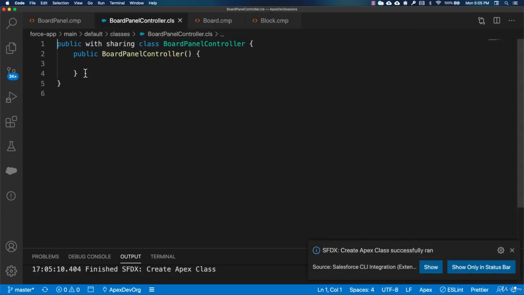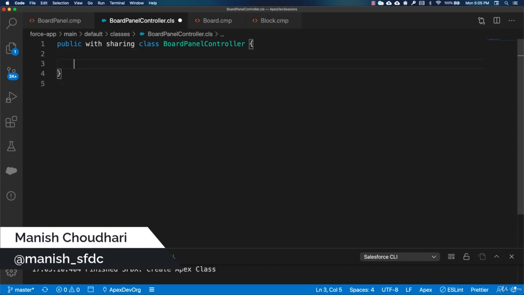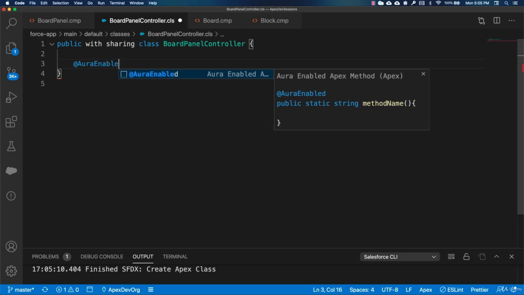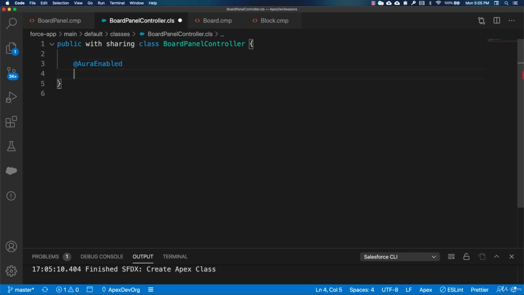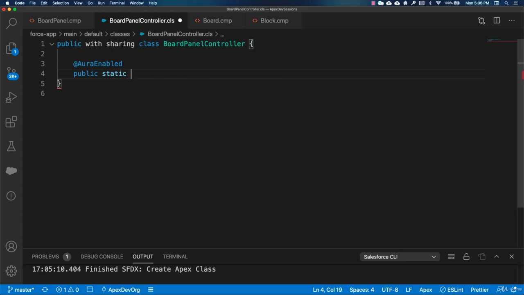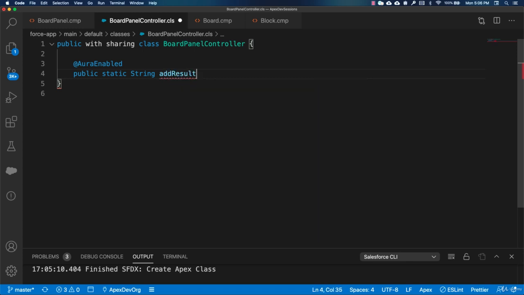And here in this class, we are going to create a new Apex method that we are going to call from our Aura component. So the first thing would be to annotate our Apex method with @AuraEnabled annotation, which makes our Apex method available to our Aura component. And then we'll proceed with the method signature. So these methods must be either public or global. These methods cannot be private. And these methods must be static, and then we need to define our return type. In our case it will be string, and then the method name, so let's name it as addResult.